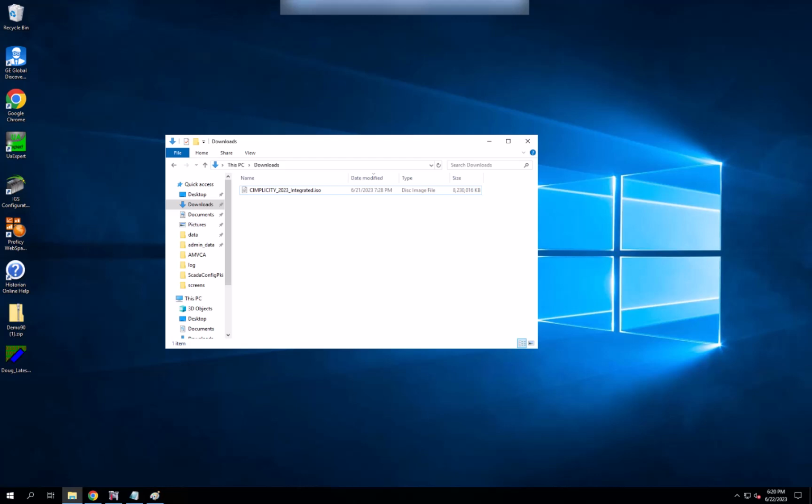Hello, everyone. Today, I would like to introduce you to the CIMPLICITY 2023 installer. The 2023 installer is an integrated installer, which includes all of the Prophecy suite and products that you would need to work with CIMPLICITY. So when you download the ISO, it's a little bigger than it normally is, but you'll see why here as we open it up.